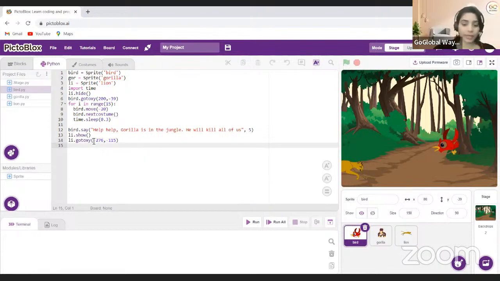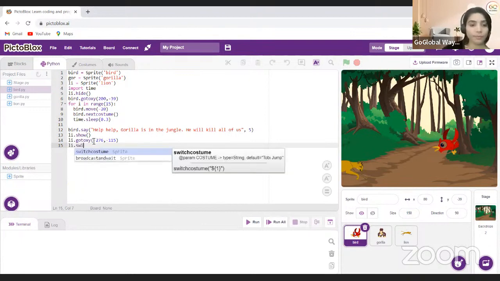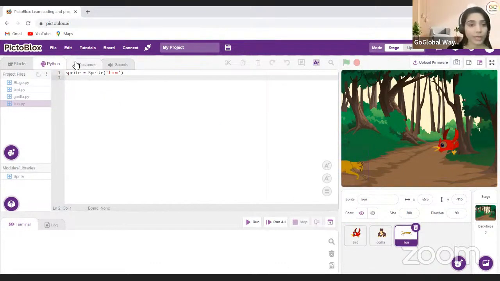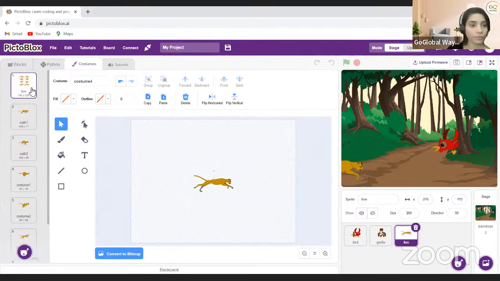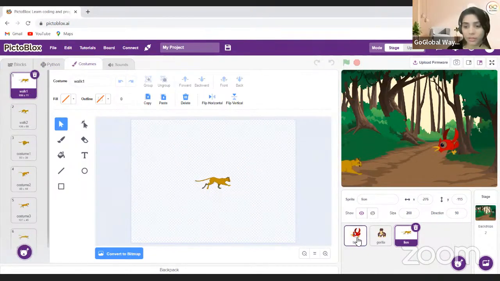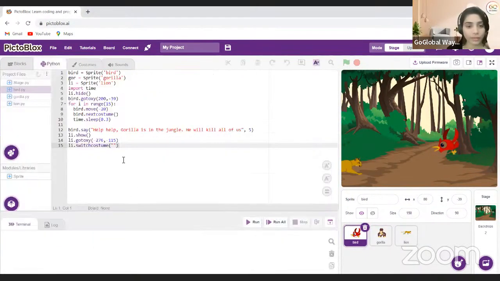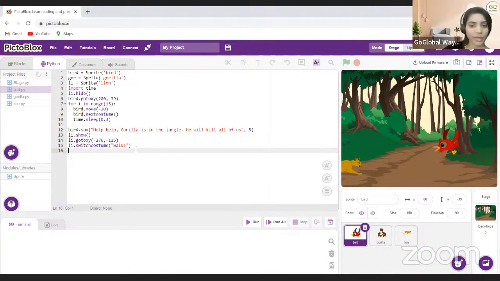This is for the line, and the line switch costume, the particular costume I should give for my line. So I should go to line and I should check the costume. First of all, I don't want this. Walk 1. So I want the costume for the line to be walk 1. It should start from that. I will go to Python and I will write simply here walk 1. And now the line will come actually.